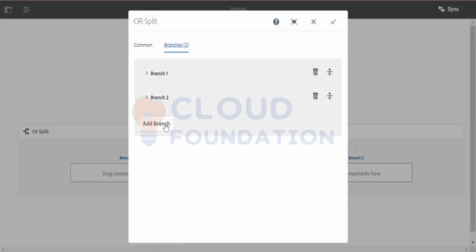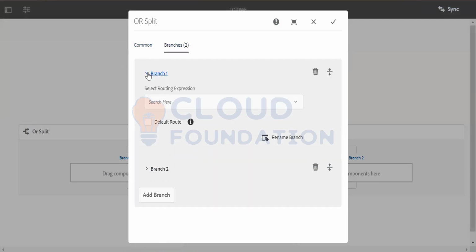Here we have two branches. I can add three branches as well, or remove branches, any number you want. And here you will write the rule. Select the default route, and select the routing expression rule definition. Here it says this will be the default route, the branch one.